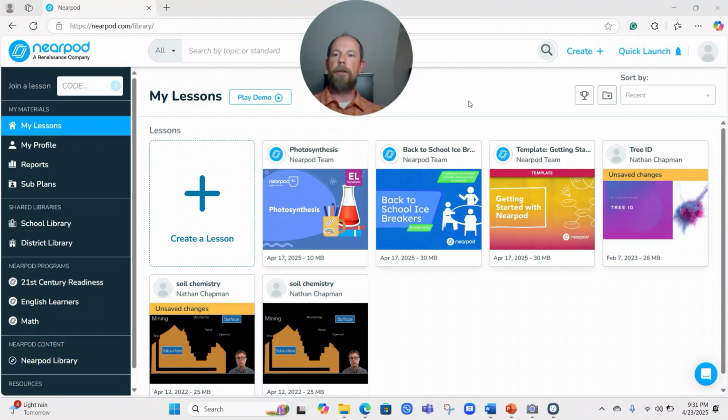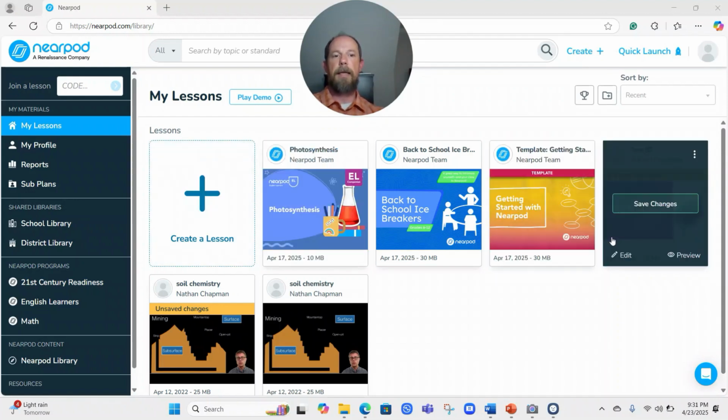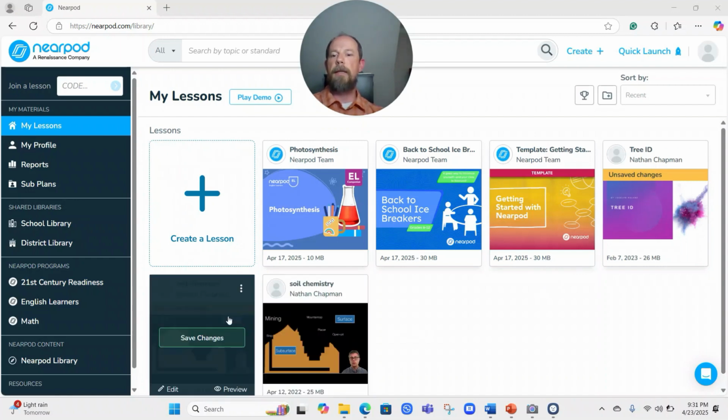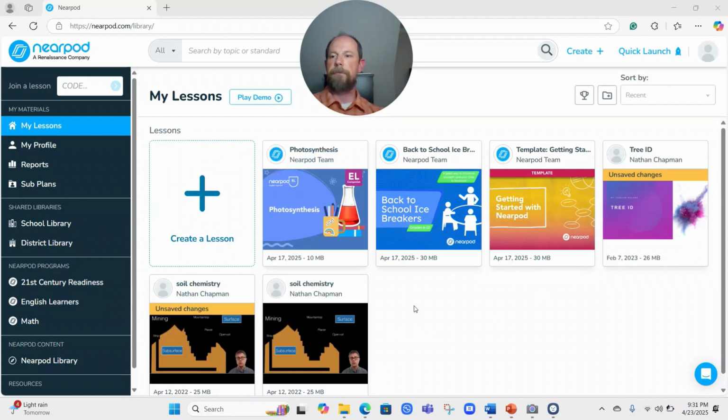All right, so here we are on the Nearpod website. I went to Nearpod and signed in with my teacher account. I've used Nearpod a couple of times, and these are the lessons that I have either added or have taught in my class. This is the dashboard, and along the left-hand side you have some menu options.